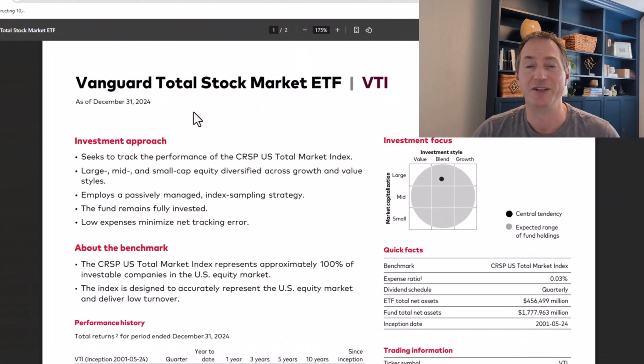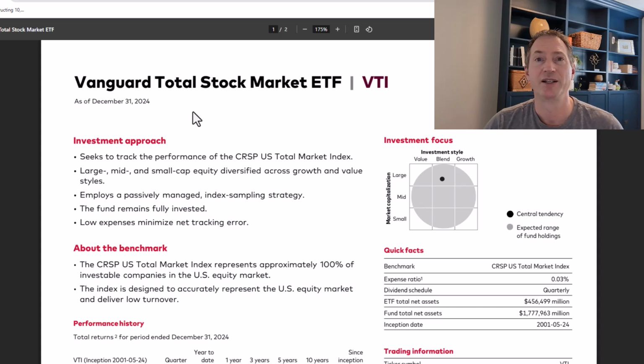In both my wife and I's RRSPs, we hold a US currency ETF called VTI. And here is the fact sheet for VTI. Why do we hold it? It is the US total market index. It doesn't just hold the S&P 500 stocks. It doesn't just hold the 500 largest companies. This holds all of them. The small cap, the mid cap, and the large cap stocks all in one bundle.